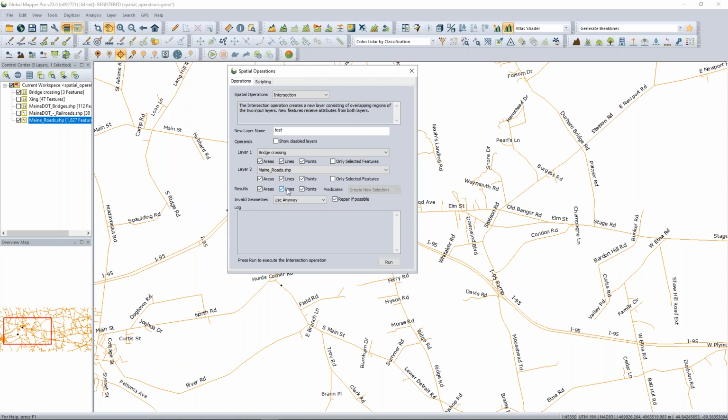Yeah, there's a lot of options with this tool, especially now that you can use all types of feature geometries here to do a lot of different operations and find a lot of different connections within the data that you have available.